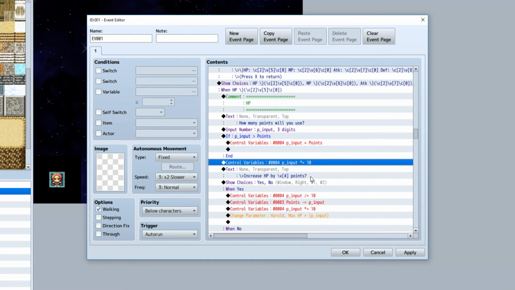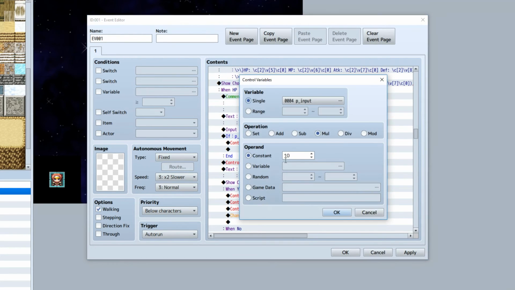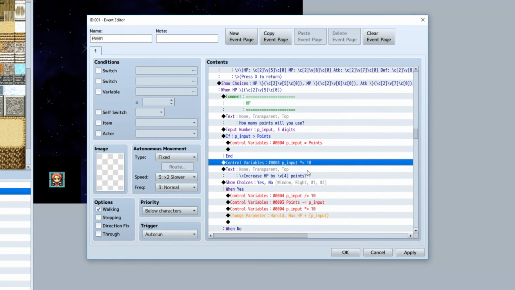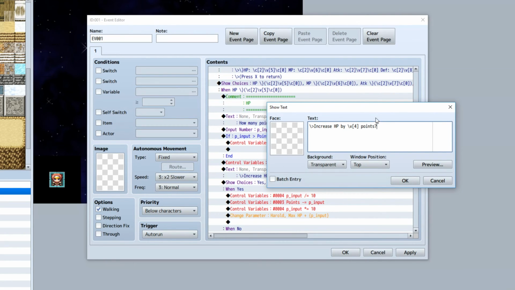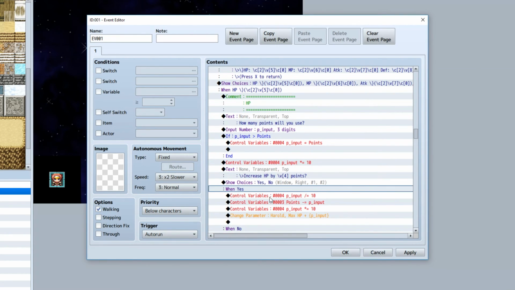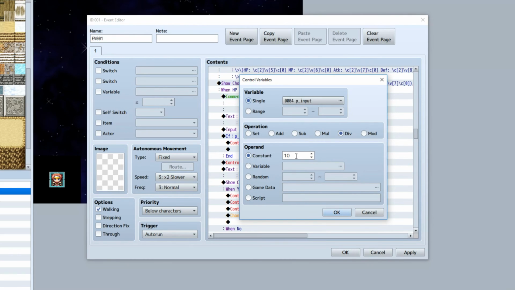And then we're going to control variables. For the HP and MP, we're going to multiply p input by 10, so that every 1 point is actually 10 HP or MP. So it's going to ask you increase HP by the variable 4, which is p input points. And when yes and no, now we're going to divide by 10 p input.